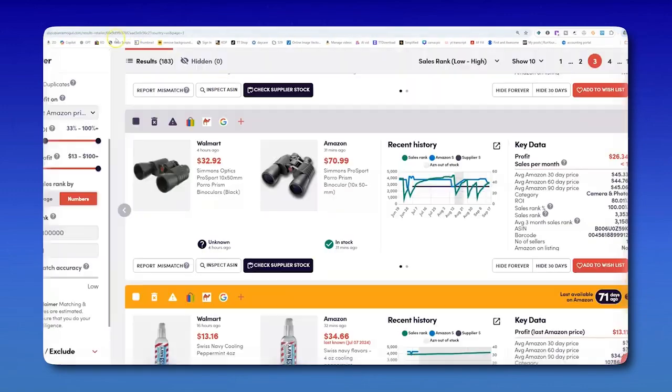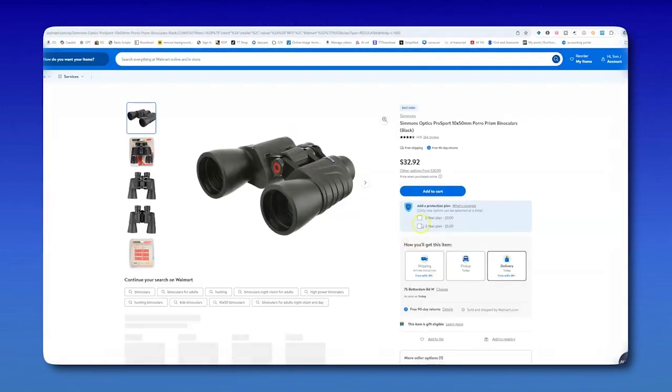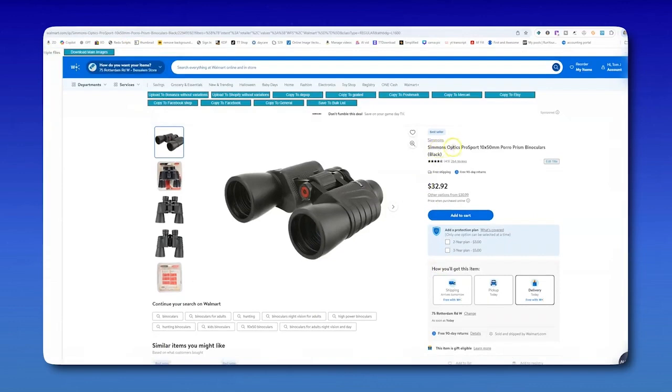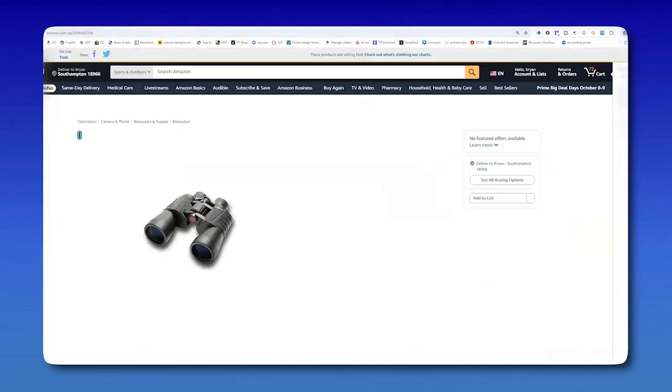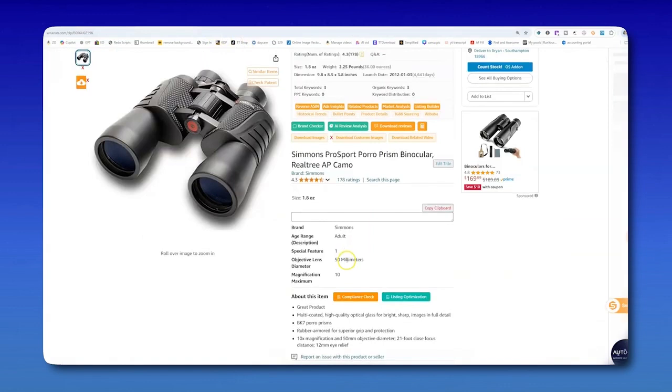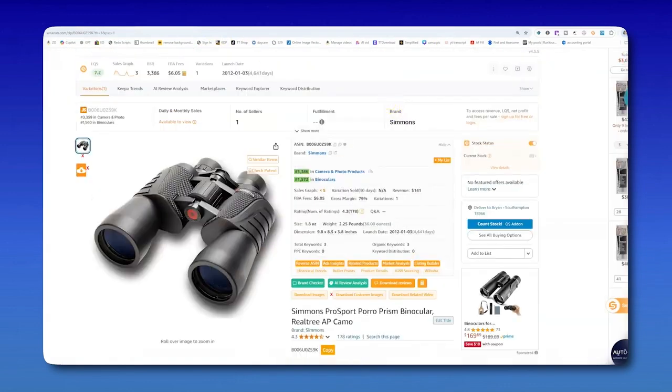So the Simon's Optics Pro Sport. What's the first thing in the checklist? Is it the same product? Simon's Optic 10 by 50. Simon's Optic 10 by 50 right here. So it is the same product.